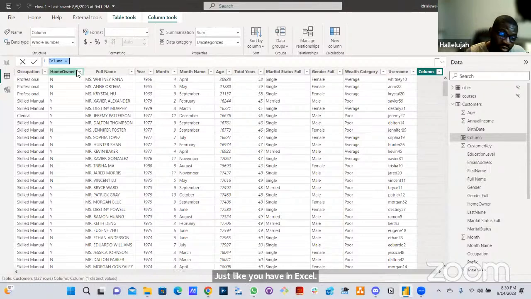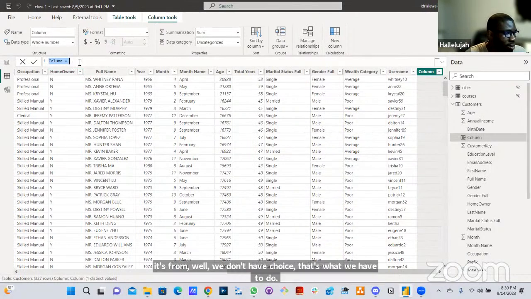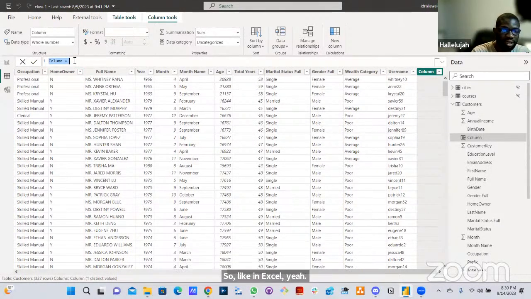Well, we don't have a choice, so that's what we have to do. So, a formula like in Excel. Yeah. Now I'm going to write the name of the column that I want to create. I can call it Full Name. I'm going to put _DAX, so we know that we are creating it from DAX.